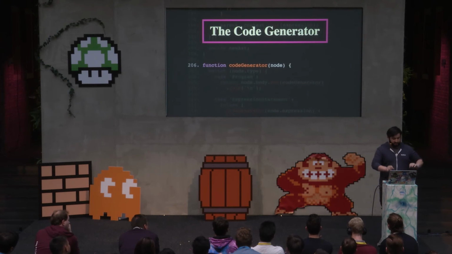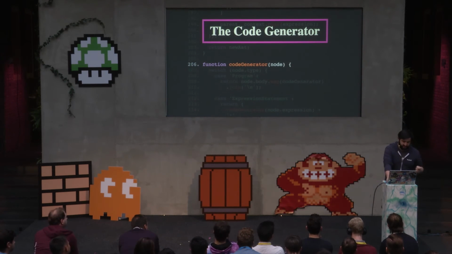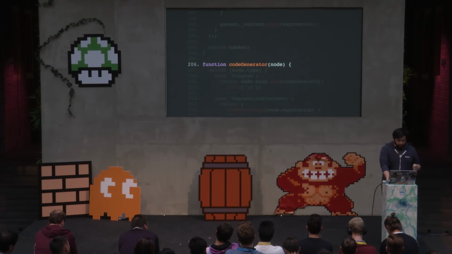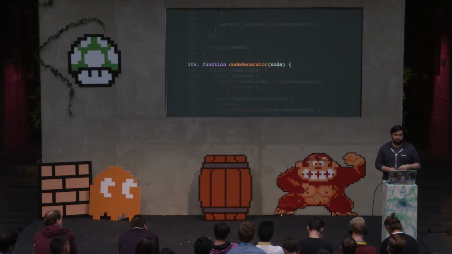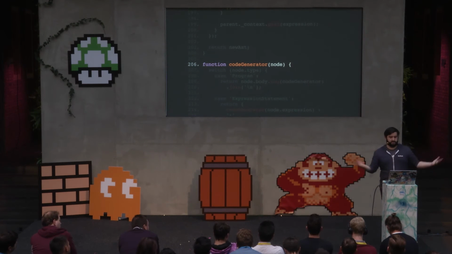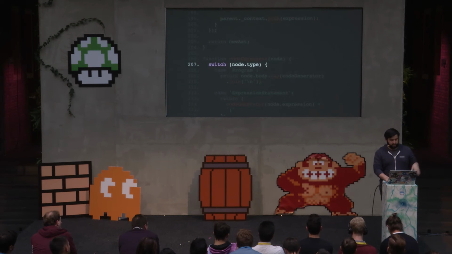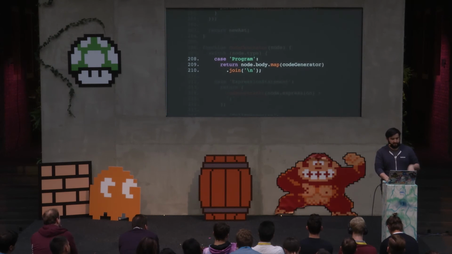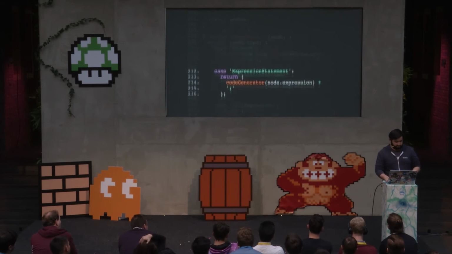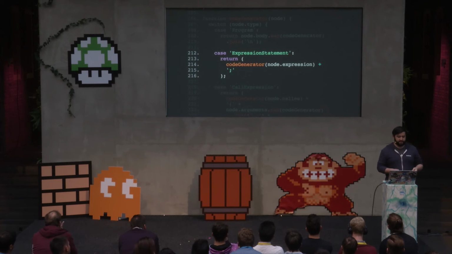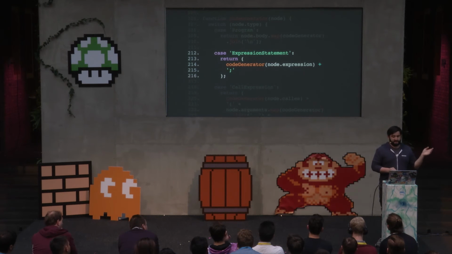Finally, let's move on to our last phase, the code generator. Our code generator is going to recursively call itself in order to print each node into the tree into one giant string. So we'll break things down by node type. If we have a program node, we'll map through each node in the body and run them through the code generator, which will join them with a new line. For expression statements, we're going to call the code generator in the next expression, and then we're just going to add a semicolon because we like to code the correct way.